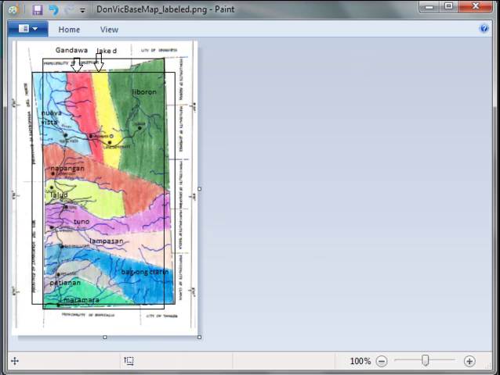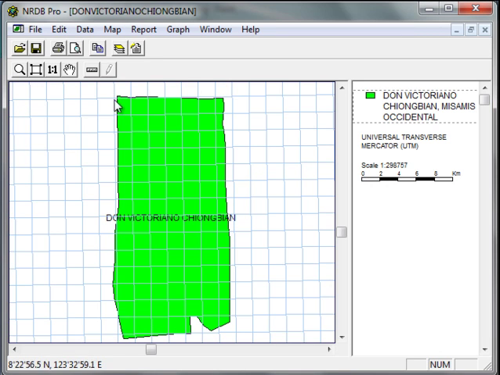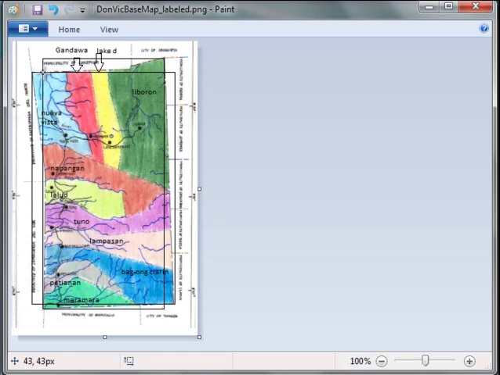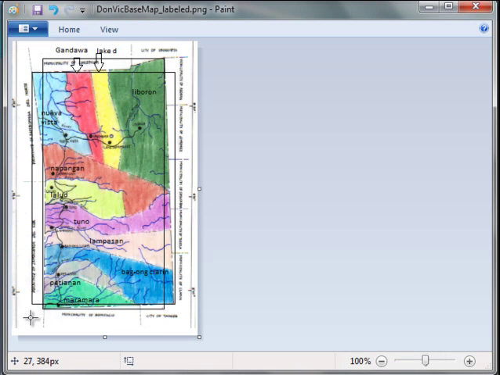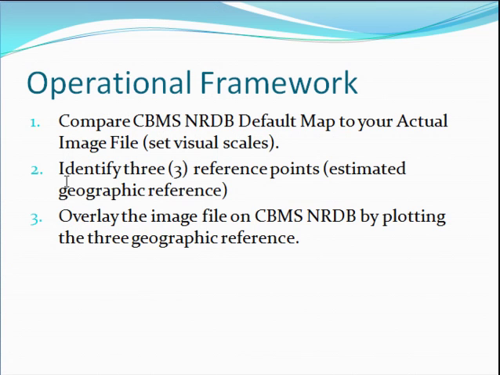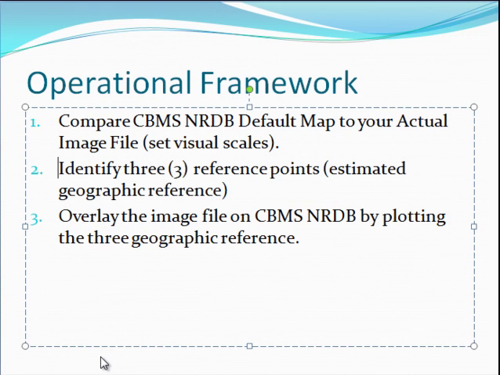So now we can see that in our NRDB it's all leveled here, but in the actual map it's not actually leveled. The other corner is somehow one scale up, and the corner of the bottom is half of the scale. So now after doing this, we can now go to number 2 of our operational framework, which is to identify the 3 reference points, our estimated geographic reference.